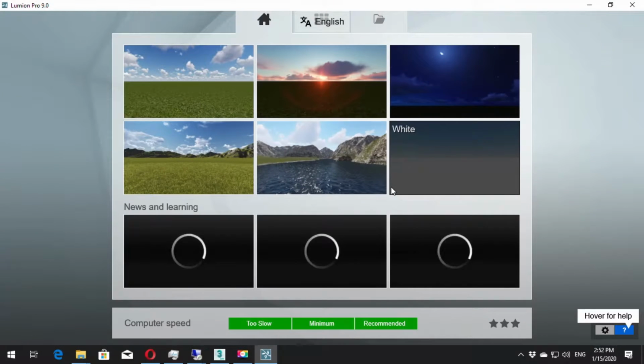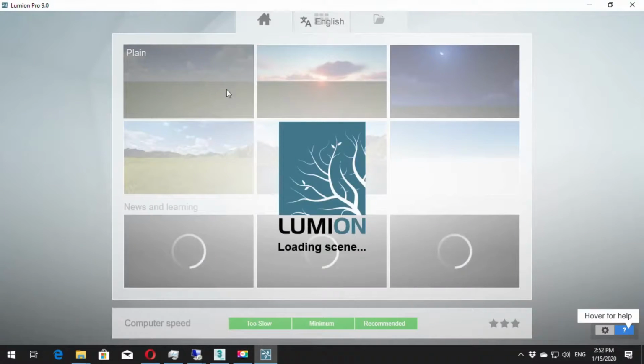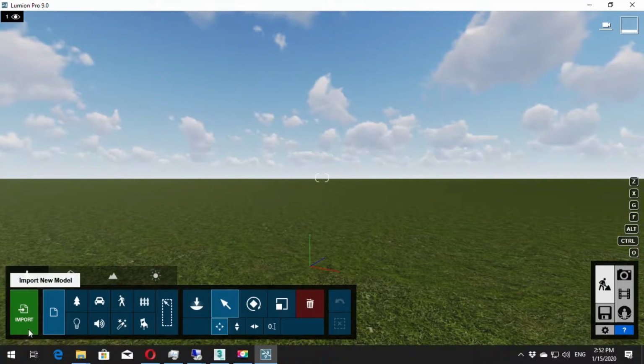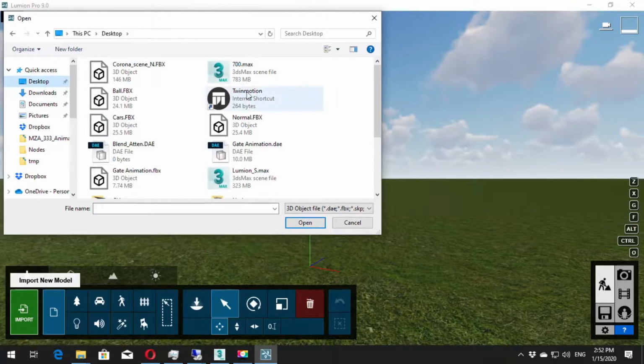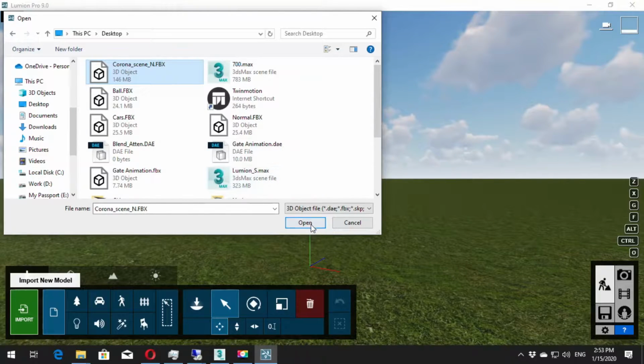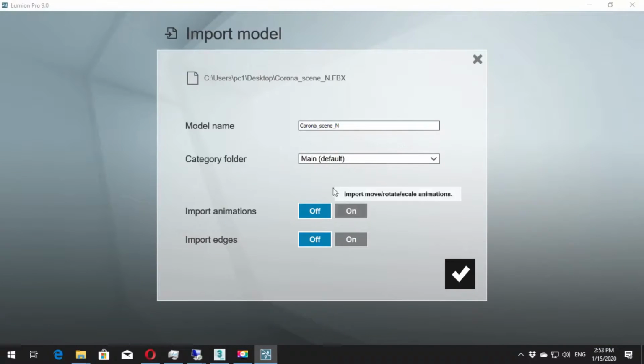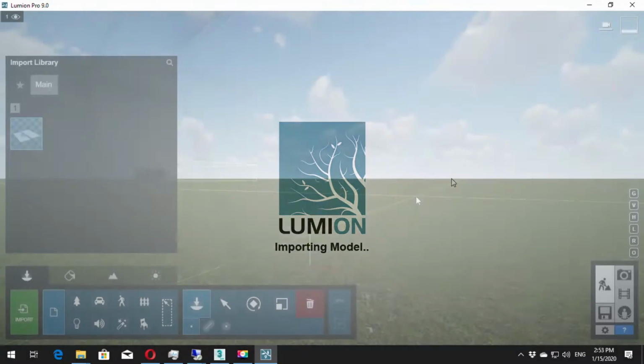Okay, we have started Lumion. And let's get a new scene, which is plain, of course. And here we go. Let's import that to the scene and see how it will look like. Corona scene. It's about 146, which is not so large for such a scene. And let's see what will happen. Of course, we won't merge or import animations or edges. So let's see how it will look.